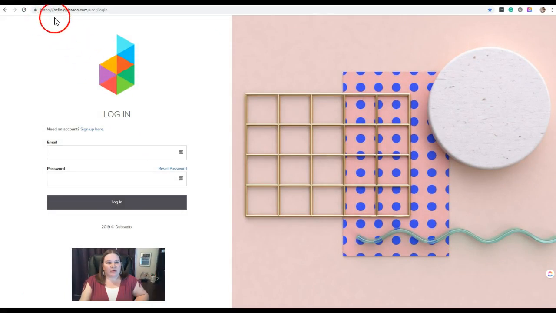To log into Dubsado, go to hello.dubsado.com/user/login, or just go to dubsado.com and click their sign in button. Then enter your email address and password and click login.